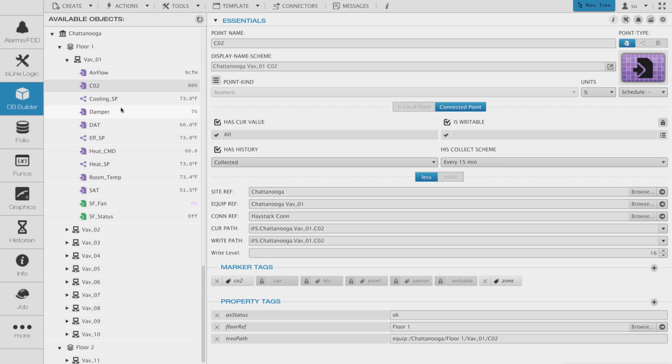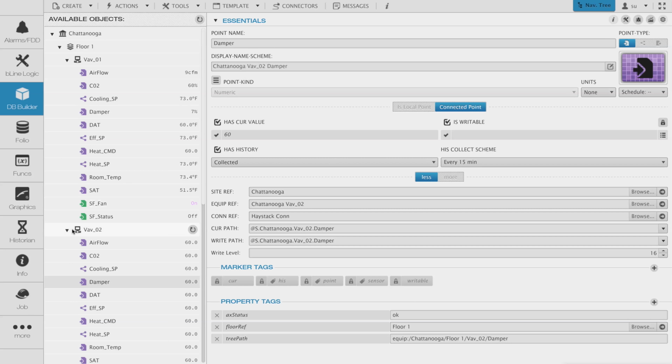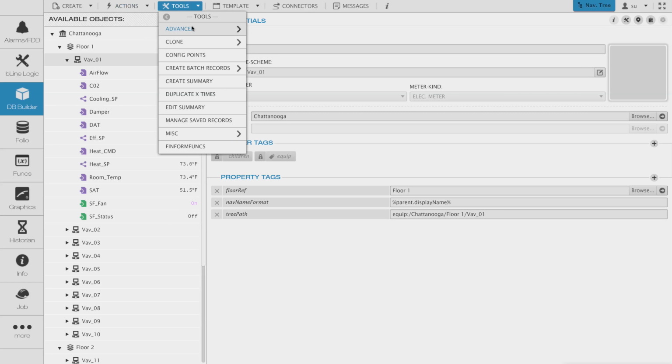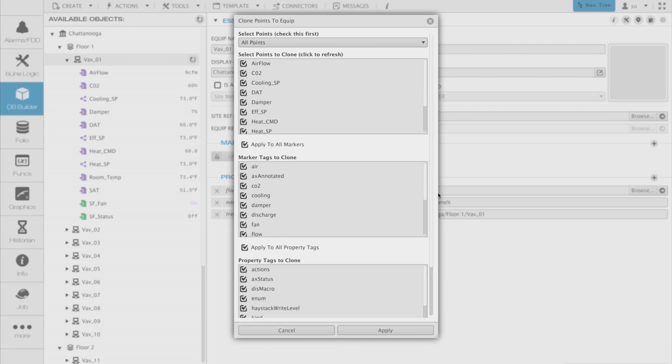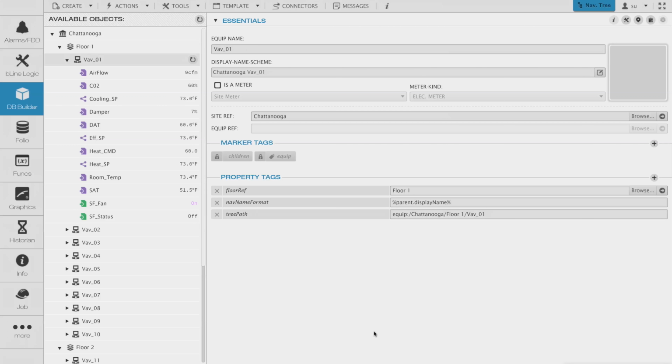Now that I have one of my equipment's points fully perfected and well tagged, the next step is to get that cloned across to the other equipment. And the fastest way to do that is to use the Clone Points to Equip tool. To find this tool, select the perfected equipment, go up to your Tools menu, go into the Clone section, and click on the Clone Points to Equip option. Once you're inside the Tools view, select all your points, set your filter, and then hit Apply to apply those tags across the rest of the equipment in your database.